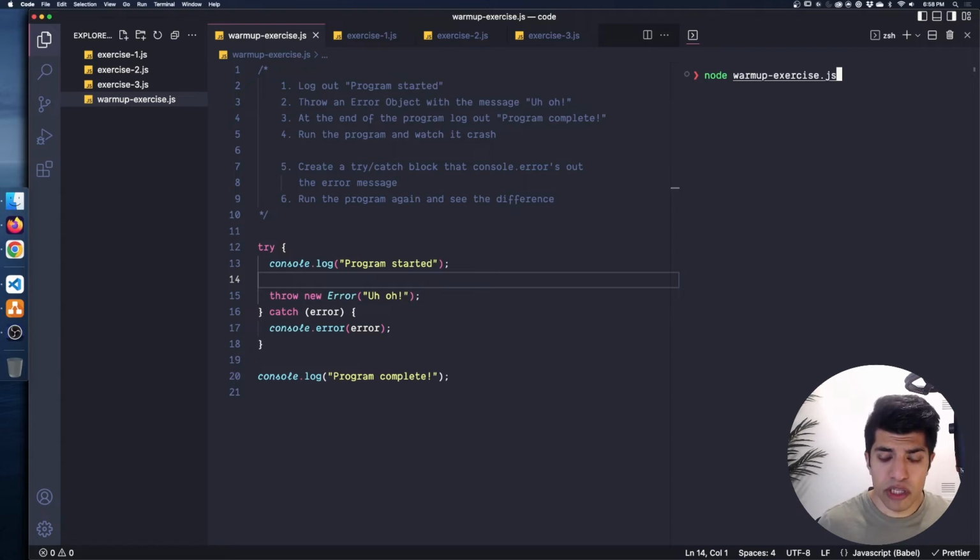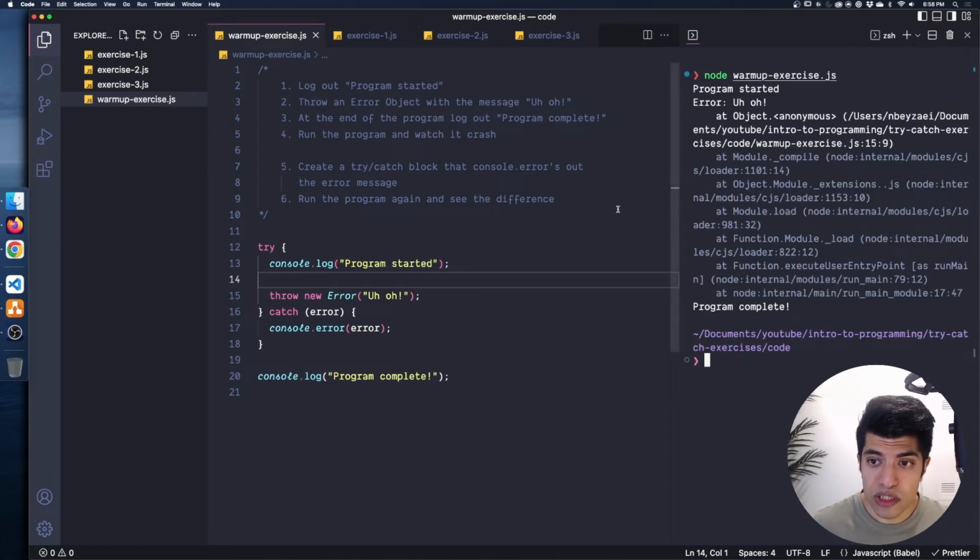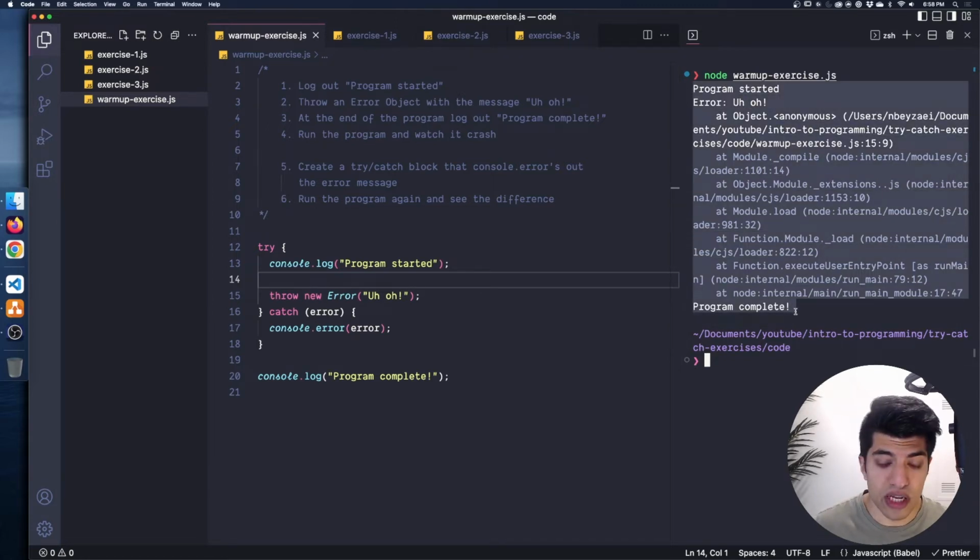So if I rerun this program now, we should actually see it run to completion and see our program complete. So we still get the error printed out, which is what console error is doing for us, but you can see that now we actually reach the end of the program and actually hit our program complete correctly.